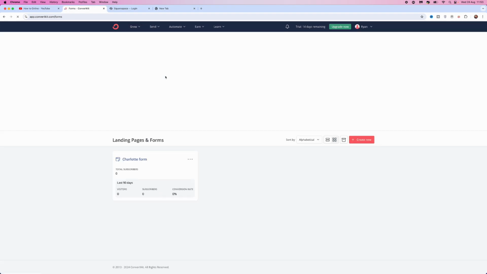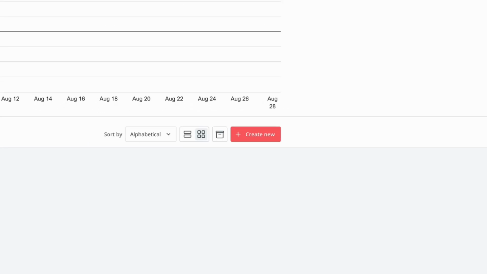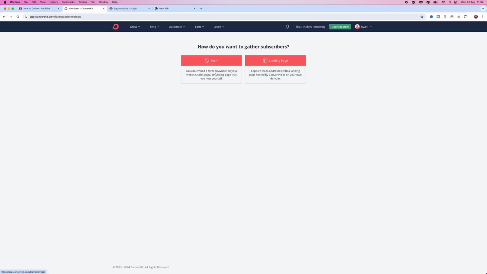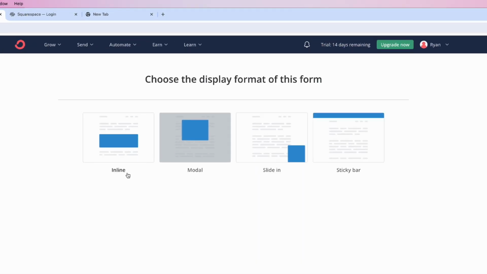Once we select this, you will then be redirected to this page, and then all we need to do is click on create new. Once we click on create new, select form. And then once you do this, you can then click on inline, modal, slide in, or a sticky bar. For me personally, I do like the modal one, and this is the one that you will see mostly on websites and things like that.